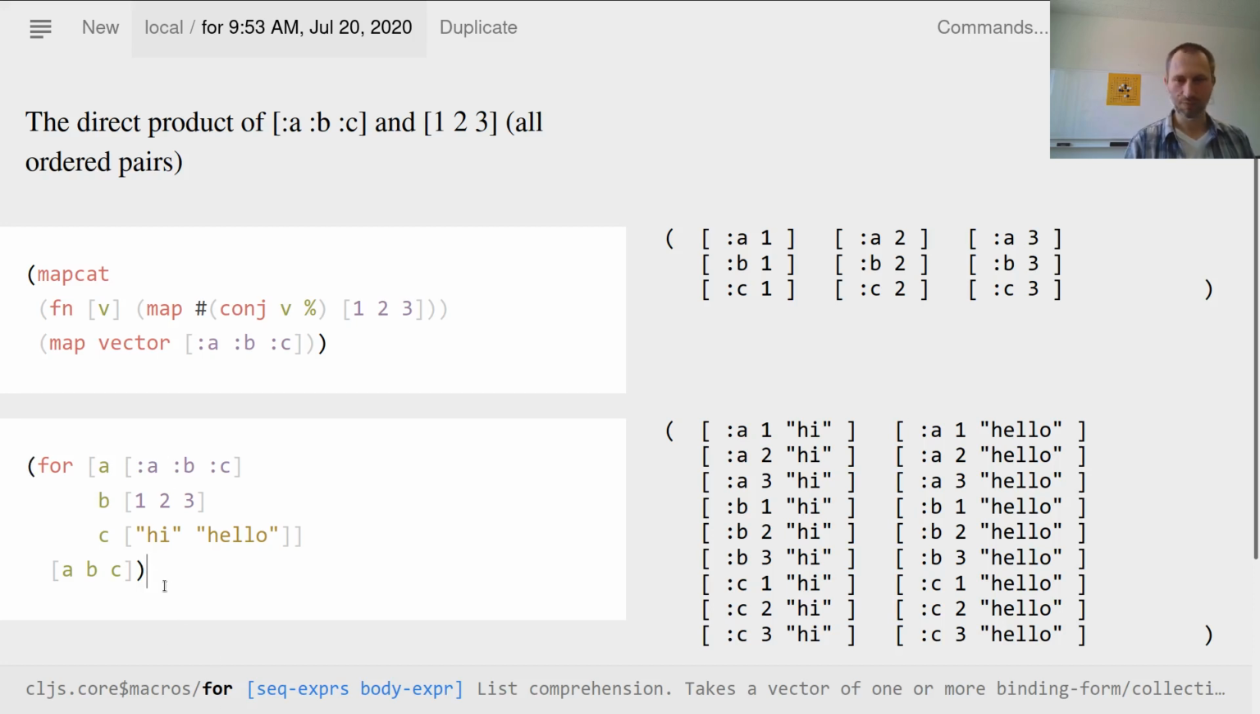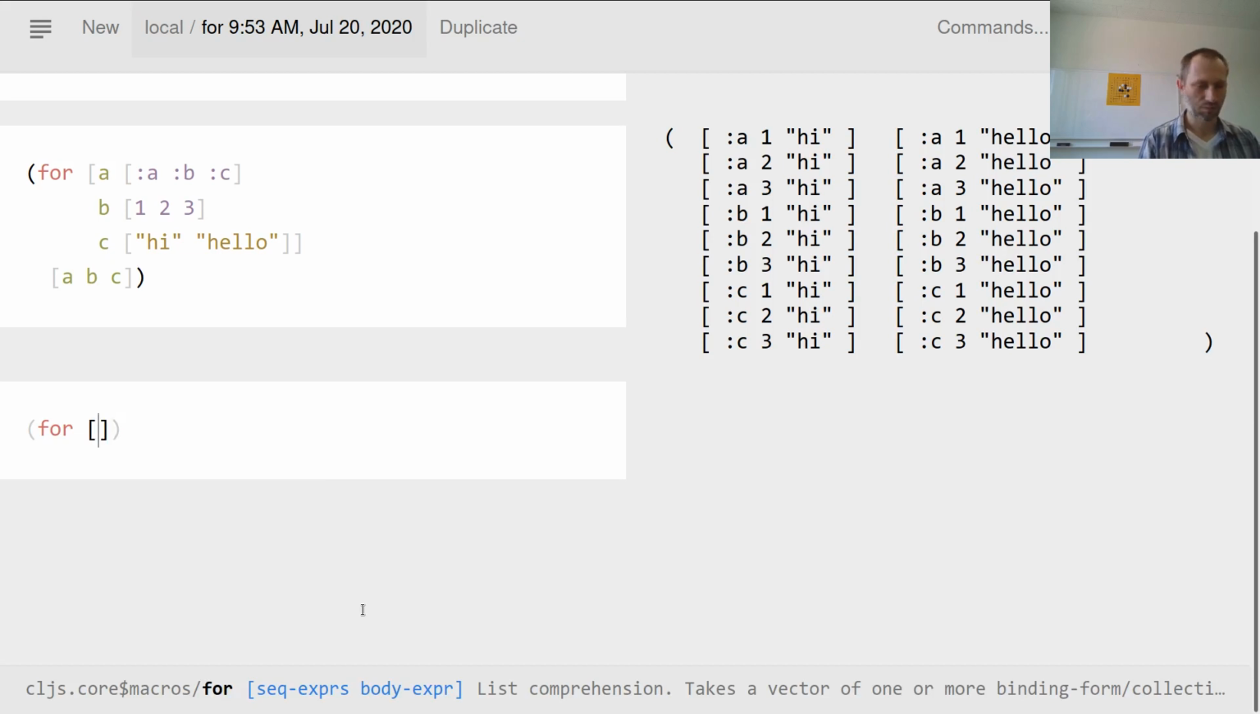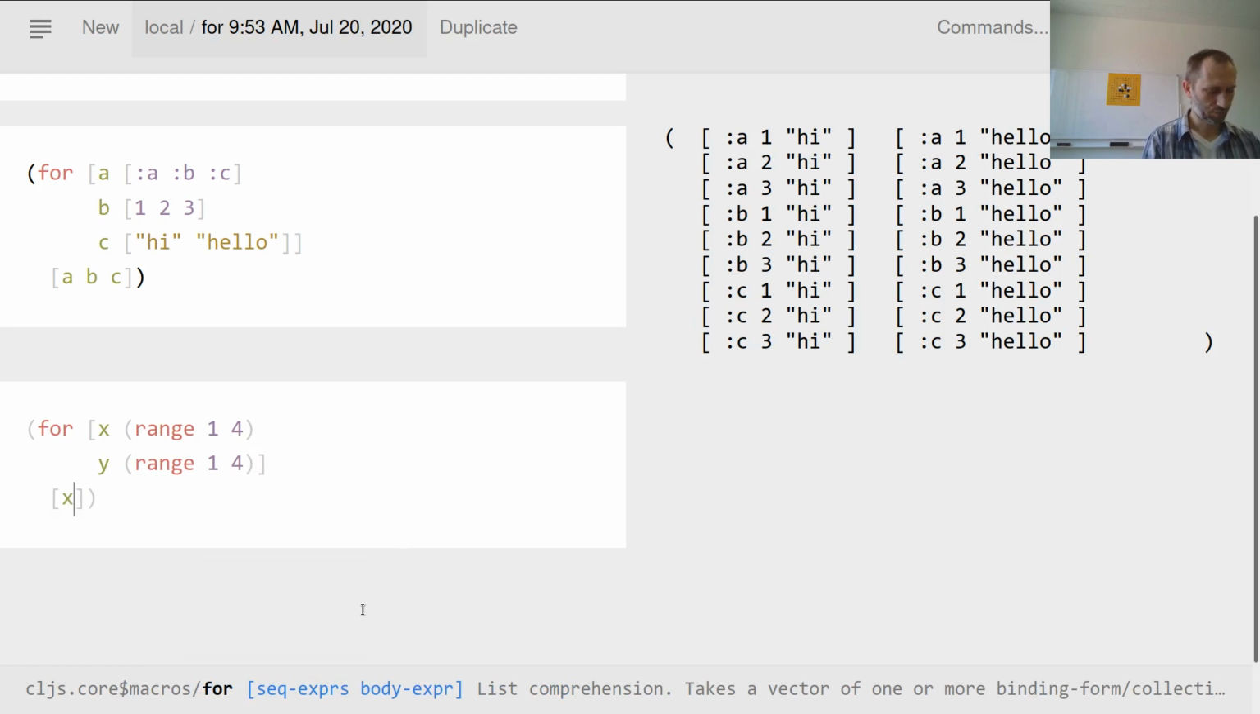There is some extra stuff with for, and that is that, let's say I want to have ordered pairs of numbers, well, from 1 to 4, but I want them in a way that the first one is smaller than the second. Okay, well, here's how I do that. Let's call it X. It's coming from range 1 to 4, and Y is coming from range 1 to 4. Okay, let's just do X and Y.